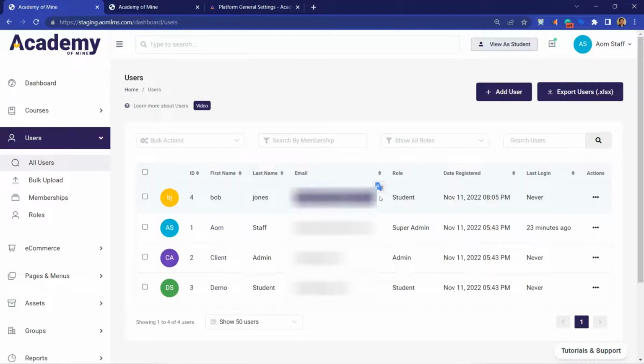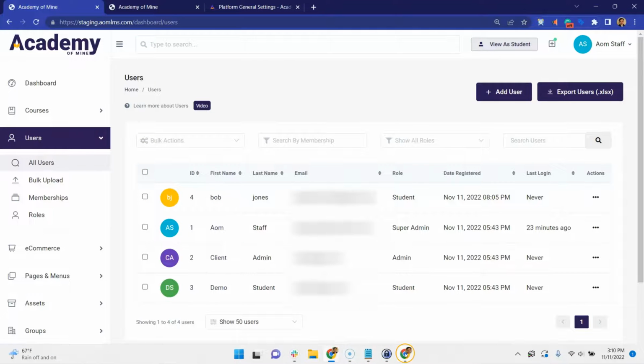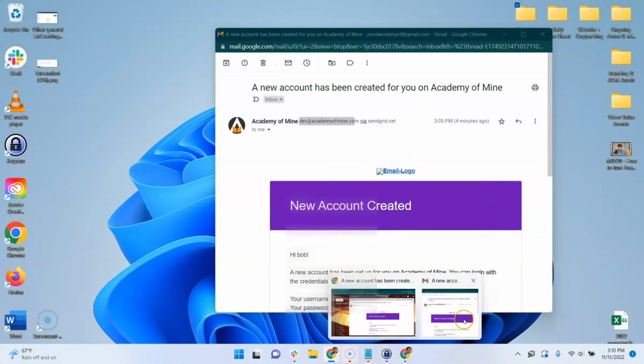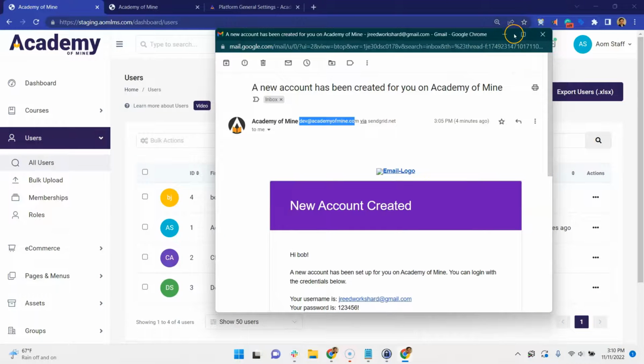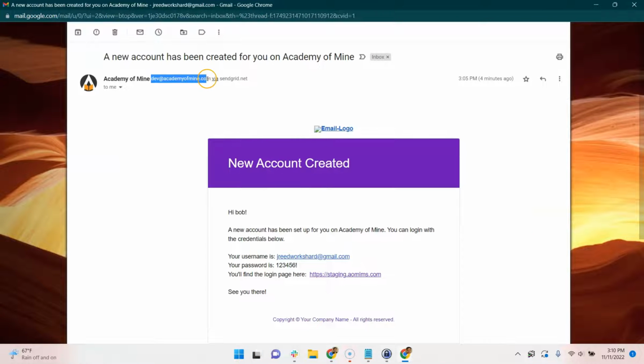I don't want you sending me emails. But as you can see, there's an email notification that goes out when you create a new user in the LMS. So I created this new user, and as you can see, here is the email notification. A new account has been created for you on Academy of Mine. And you can see this is the administrator email that I got the email from.